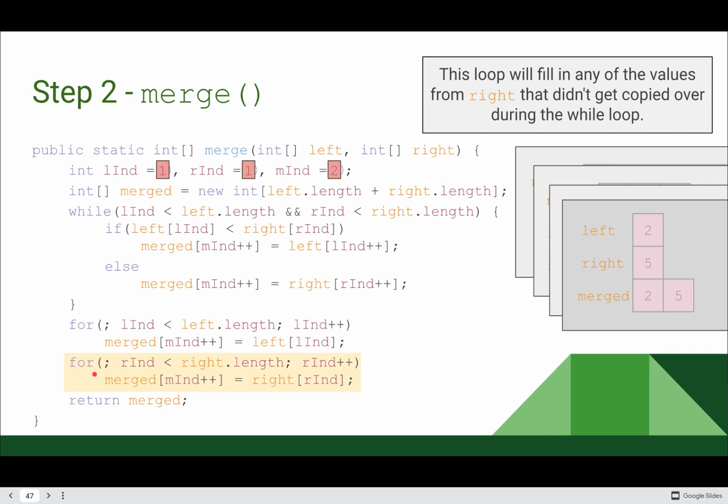Exact same loop, except it cares about right instead of left. So for every unclaimed value out of the right array, we're going to add it to our merged array. Because we know that the right array is already sorted. At least right now, they're one element long.